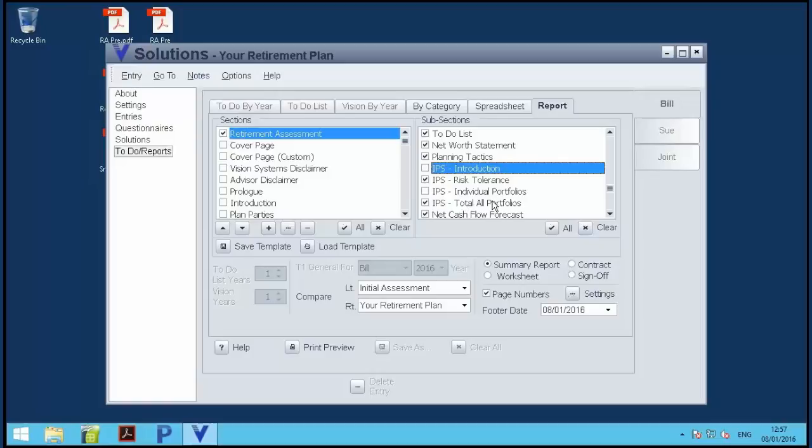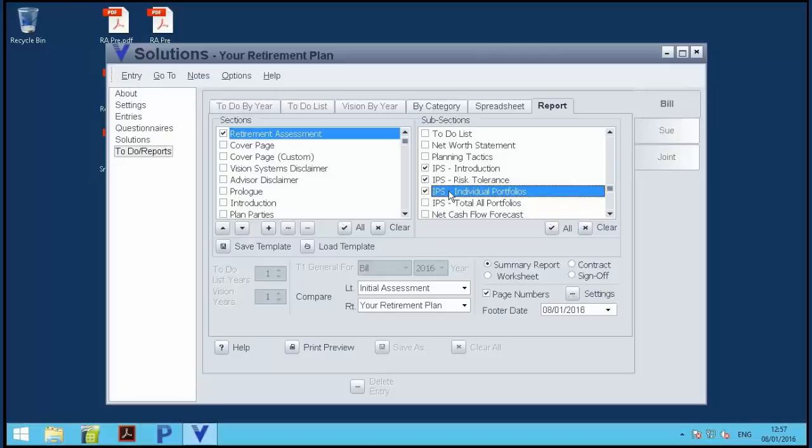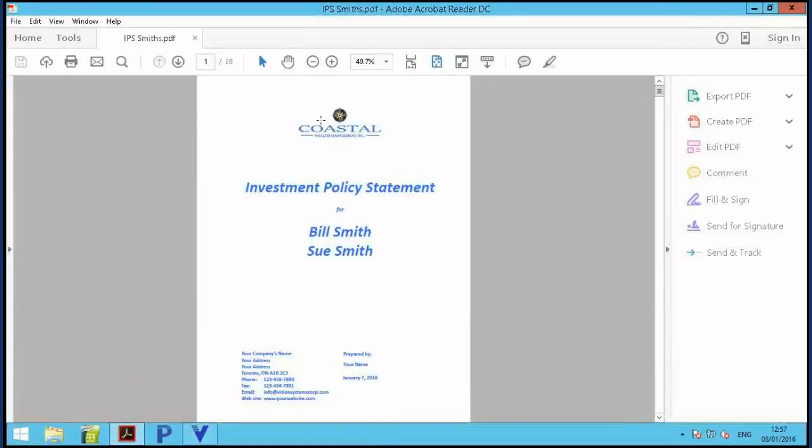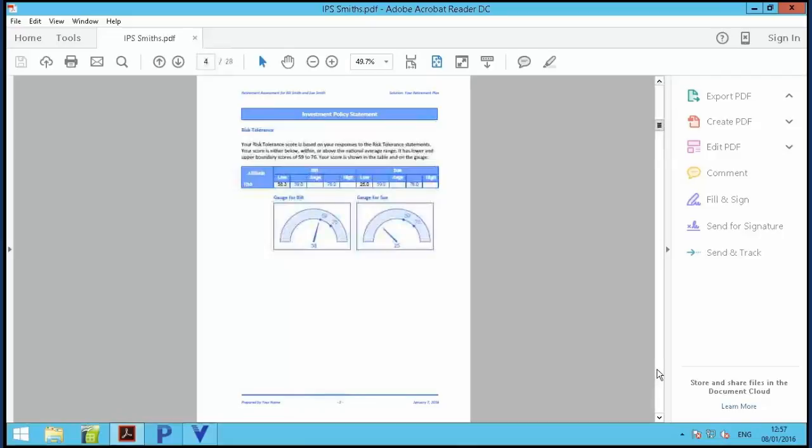So when it comes to the IPS, you might do something as simple as the risk tolerance gauge and then the total of all portfolios within the retirement plan. What you can then do, and the video on retirement assessment plan shows you how to do this, is you can clear everything off, select the cover page, go down, and just include the IPS sections, including the individual portfolios, and then produce a separate IPS report. And just to show you how that looks, I put one together. So I just called it investment policy statement.